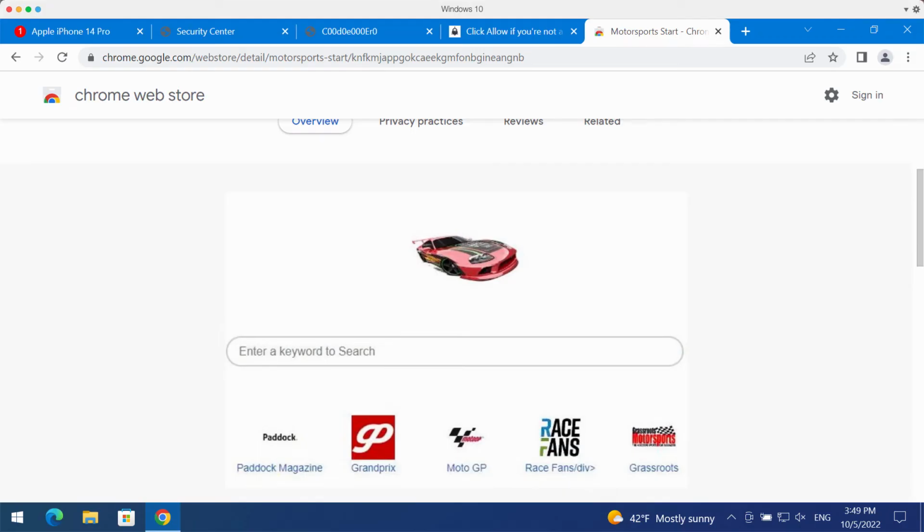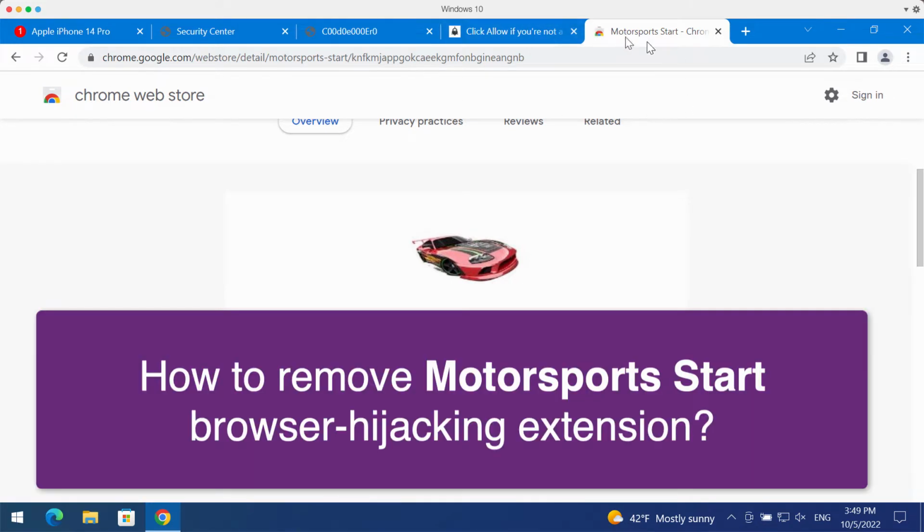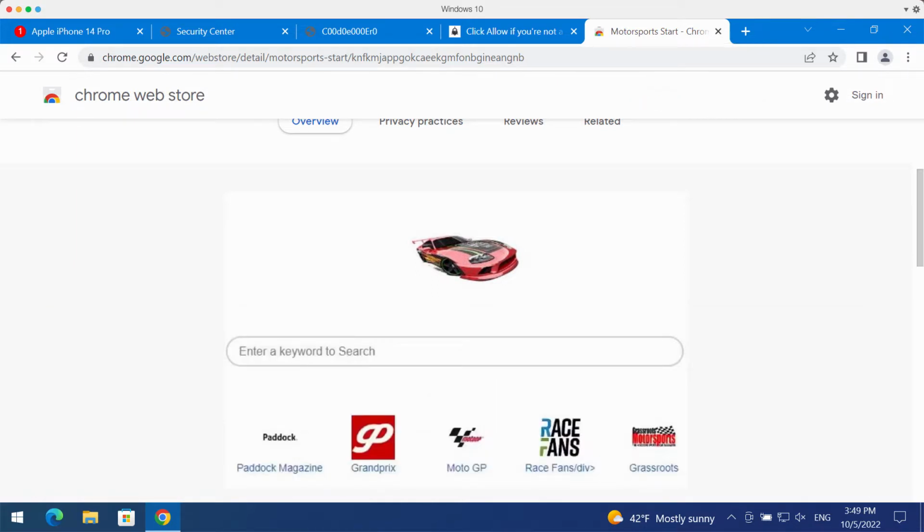My video guide is about getting rid of the unwanted browser extension called Motorsports Start. This is the extension specifically designed for Google Chrome. The trouble with this extension is that it actually operates as a browser hijacker. It hijacks a lot of crucial browser settings without your permission.